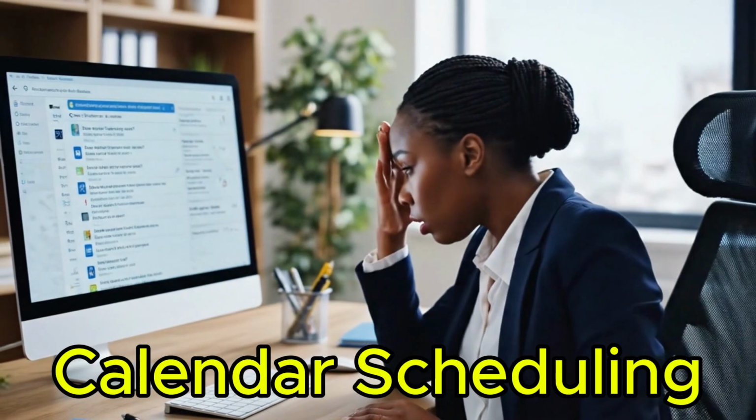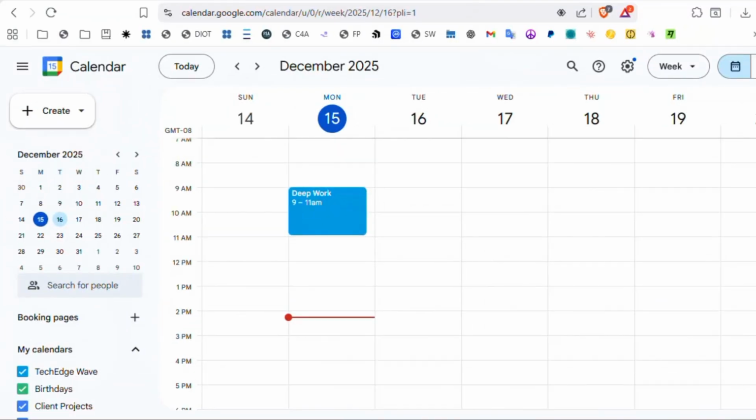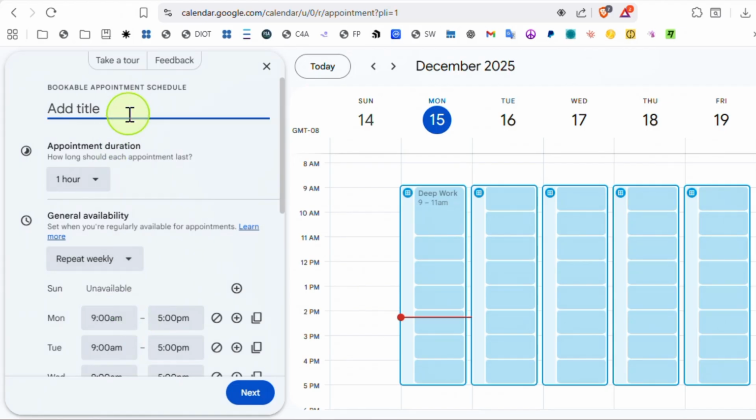If you're still struggling with scheduling meetings using email threads, you can let Calendar do that for you. Here's how you do it. On the left margin, click on the plus sign on the right side of Booking Pages. A bookable appointment schedule page will pop up. Label the page 30-minute consultation at the top.